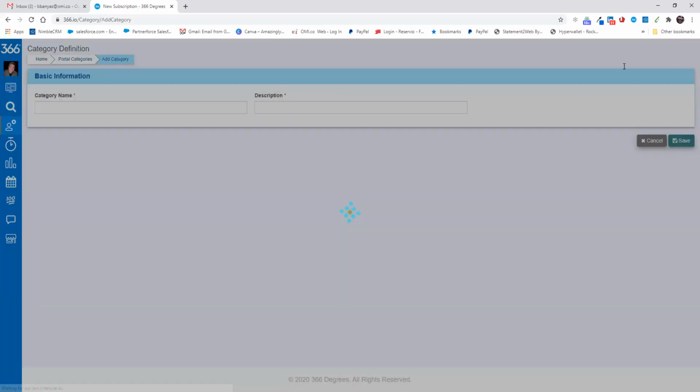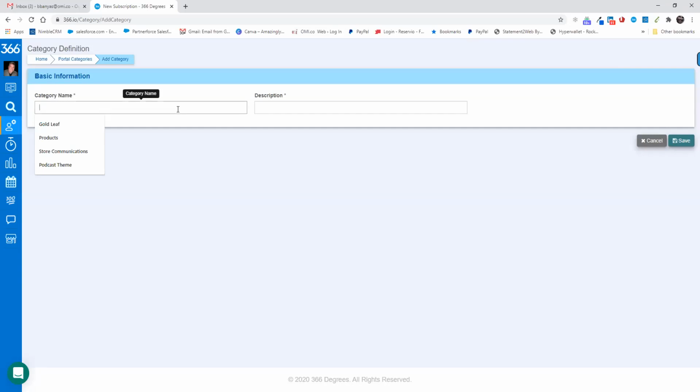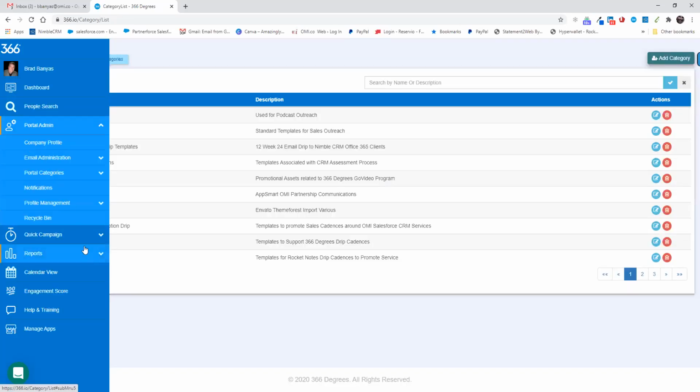And at the time you're creating a template or an email, you can associate that category. So if I just wanted to name this podcast, whatever it may be, themes, I could do that and save it. And then that category will be available as I create new assets to organize it under that area. So I think we've gone through everything on the portal admin.